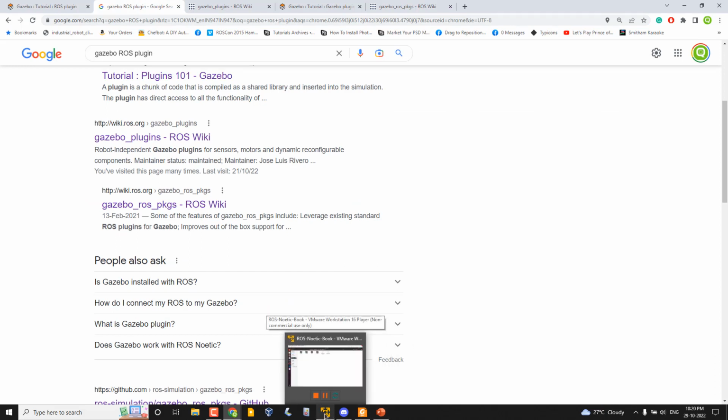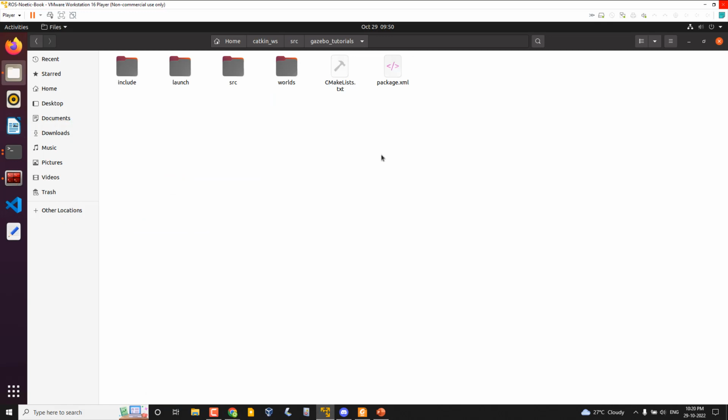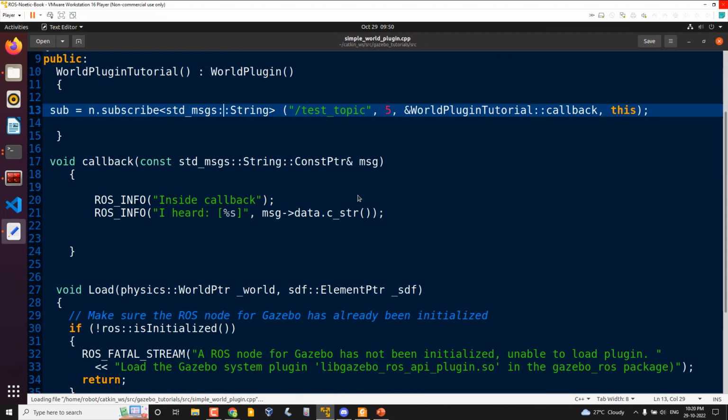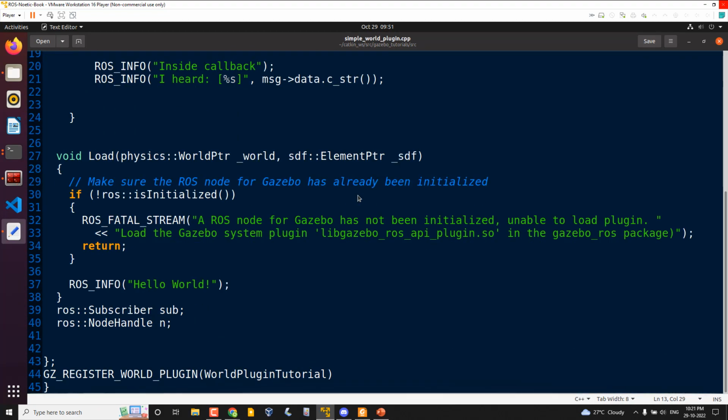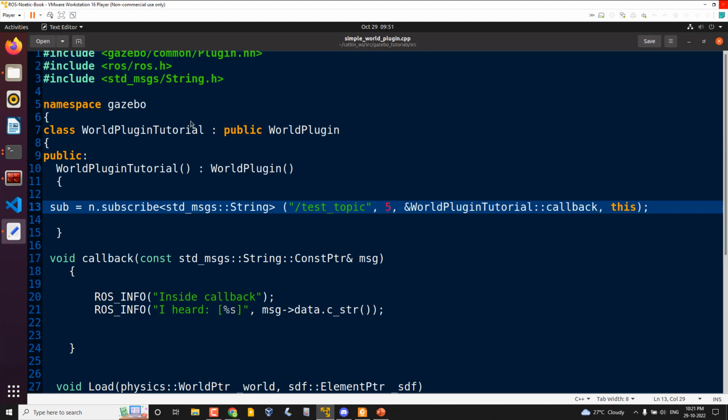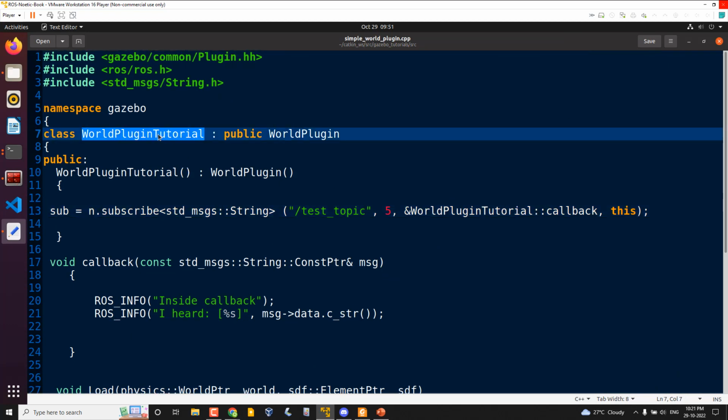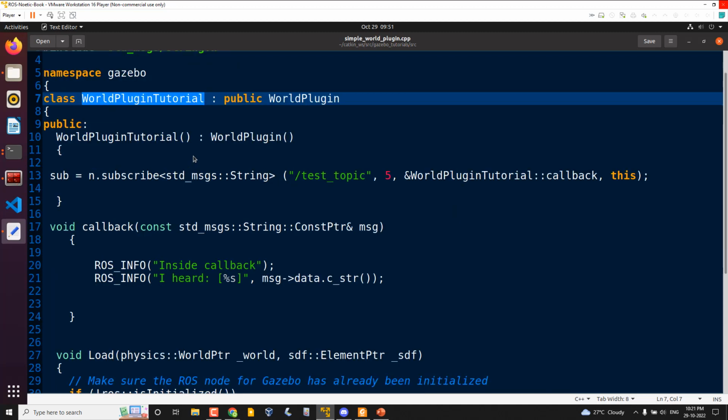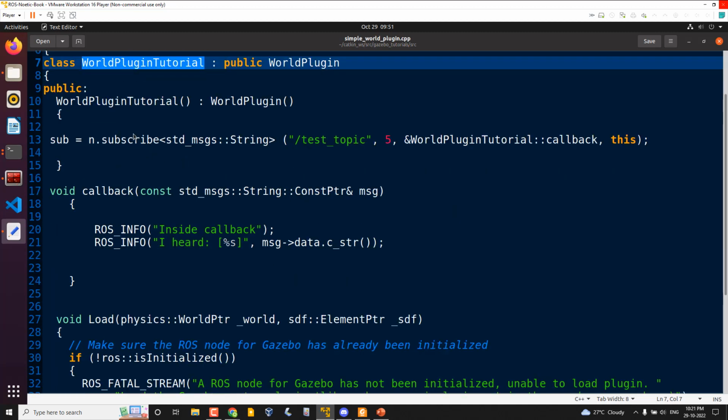So let's start with the Gazebo ROS plugin. Maybe we can first check the CPP code, how it looks. Is there any difference, guys? Just a second. Yeah, we can see the world plugin tutorial here, right? Inside that there is a subscriber.